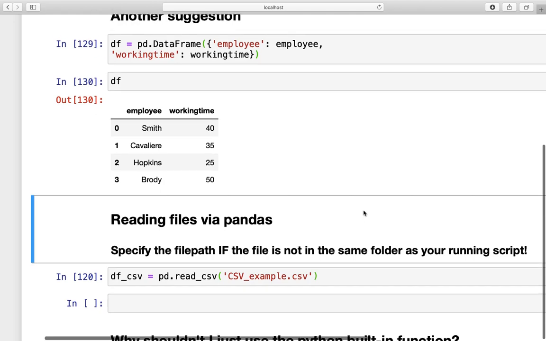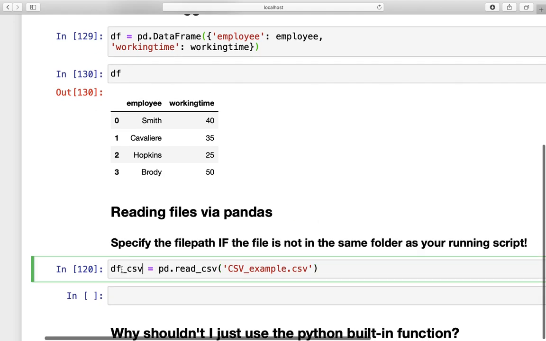Now let's go back and read this file, and that's pretty easy. We are just defining df, and I'm calling it df_csv, and we are just saying pd.read_csv, and then we are defining the file name here. If your script is running in the same directory as the file, it's enough to just specify the file name. But if the file is in another directory on your PC, then you have to specify the whole path here. So it could be like user, and then your name, and then desktop, for example, and then your file name. Of course, you have to do it all in quotation marks right here. So this could be your syntax if you want to try it out.